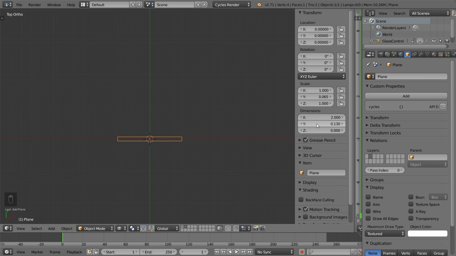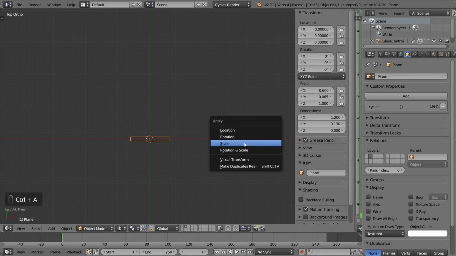I will give the control a width of 0.2 units, so I want the slider to be 1.2 units wide, giving room for both the control and space for it to move. So give the plane a width of 1.2 units. Let's apply the scale now when we are happy with the shape.